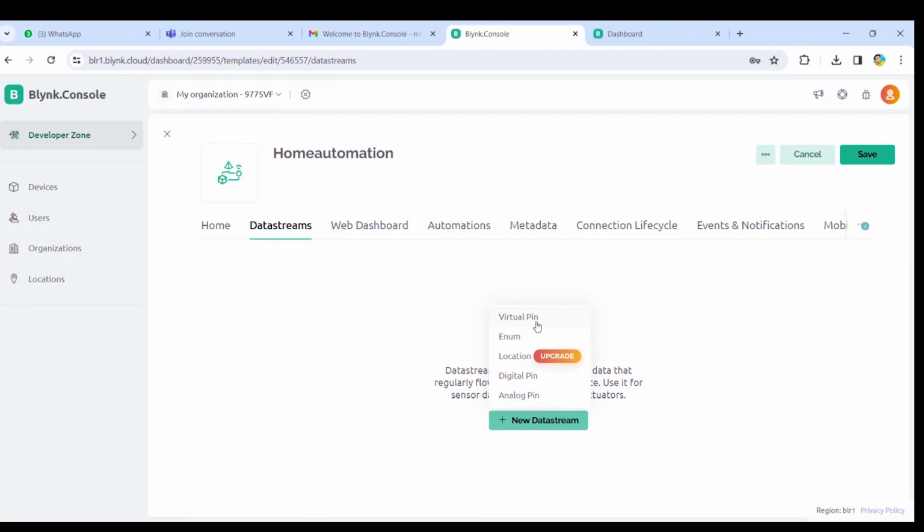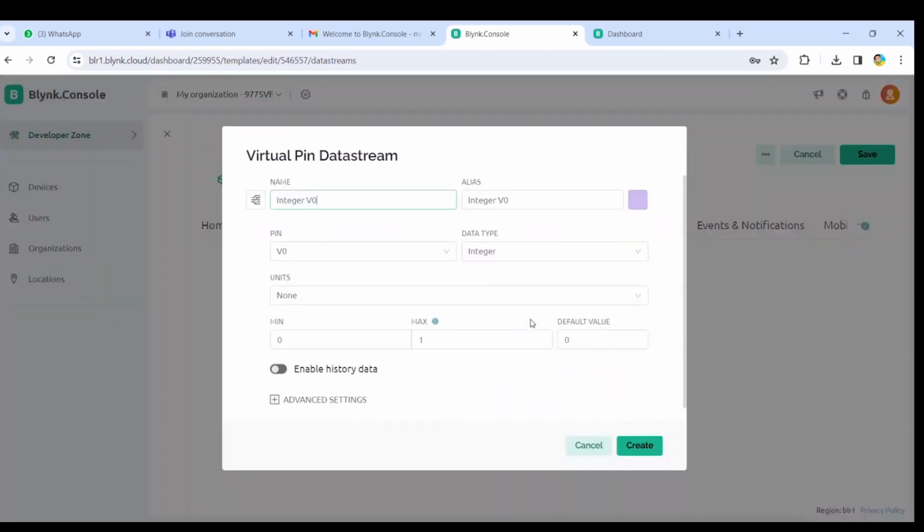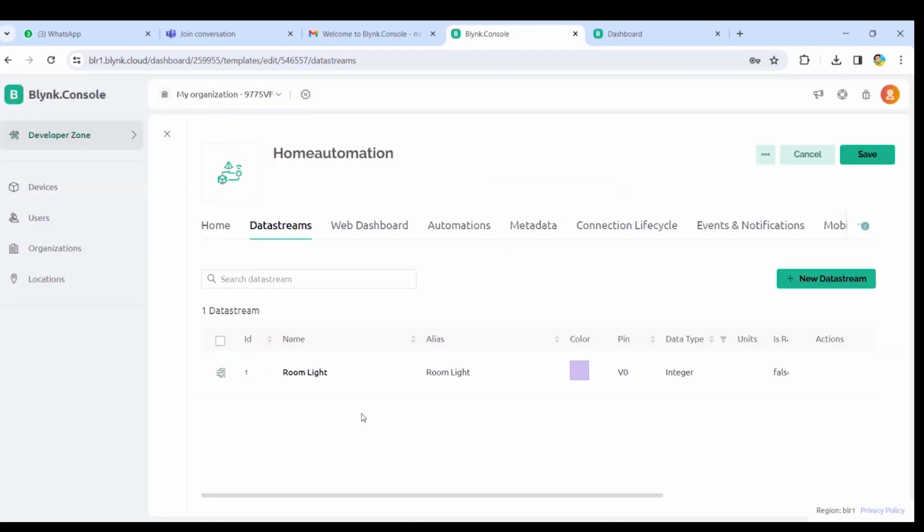In that pop-up, you have to select virtual pin. So again, you will get one more pop-up window, that is the virtual pin data stream. In this, I'm going to control the room light. Yes. So the pin number is V0 and the data type is integer. Leave it as it is. Create a pin. Data stream.